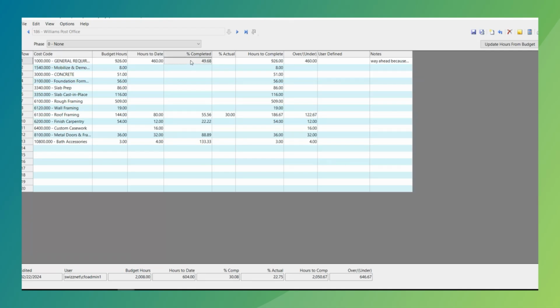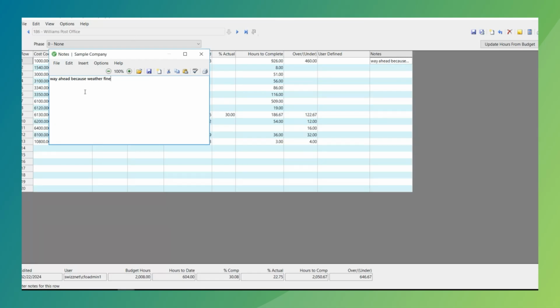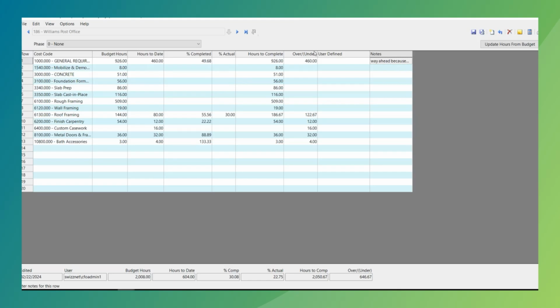In this case, the project manager went in and said that we are way ahead because the weather's been fine. So we're ahead of schedule. We were able to get in and get some things done. That shows us that we're ahead of schedule, therefore keeping the cost down as far as our hours accumulated against the project.